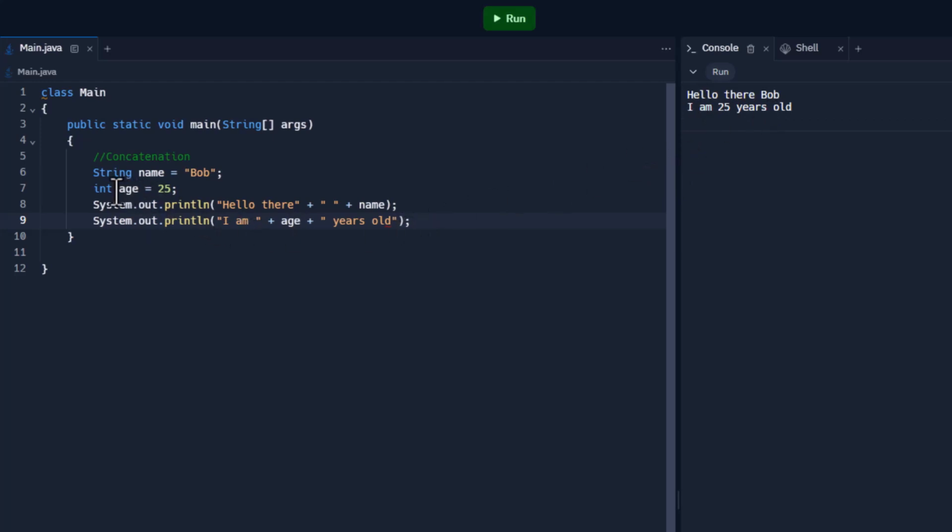Now notice that age is an integer because it's an int. It's one of the Java primitives. And notice that we've combined strings with an int, which is okay in Java. Java doesn't mind it, but what it does is automatically convert it into a string. So this representation is a string.